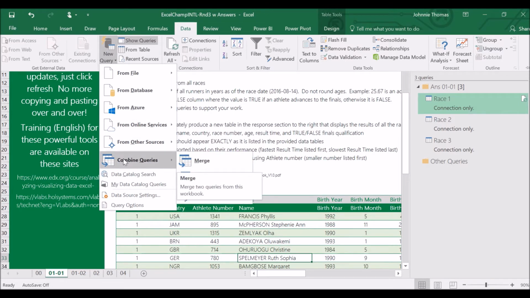And so we have 2 options, merge or append. Merge is when you want to, really it's when you want to combine, I would say, columns from different queries. A great candidate might have been one of the others we had looked at in earlier rounds, where maybe we've got athlete names and their result times in one query, and in another query we've got their countries, and we want to apply that country information to each athlete. That would be a merge.